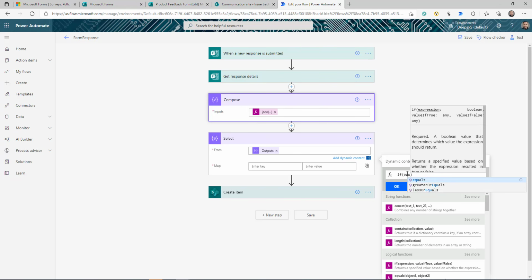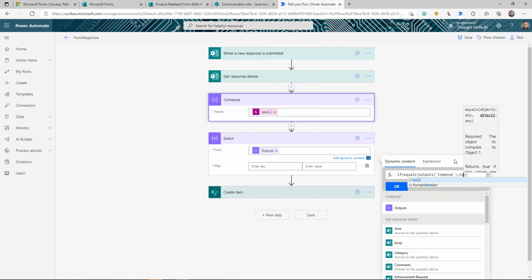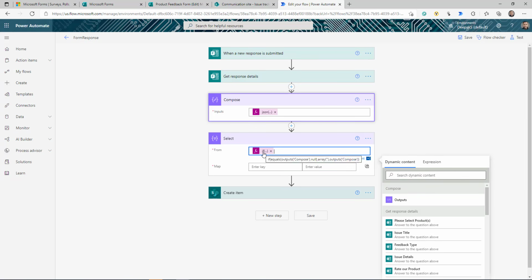equals, go to dynamic content, the output of the previous action is null. So what we are saying is, if the output of this action is null, then I'm going to just create an empty array on the fly. Else I'm going to just pass whatever output I'm getting. Click OK. Now this action will help you avoid unexpected flow failure.